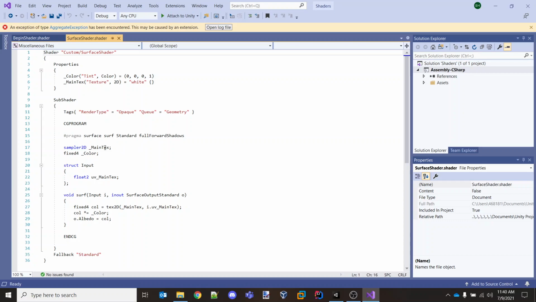And our variables are just color and main texture. We have one structure called Input, and all it does is have a UV for the main texture. So we're telling it to run the surf. It has an Input IN, and then an inout SurfaceOutputStandard o. This is a standard data structure that Unity has, which is really nice. Unity has a bunch of them that we're using, again, to take advantage of all the stuff that Unity does automatically. We're just calling it o.